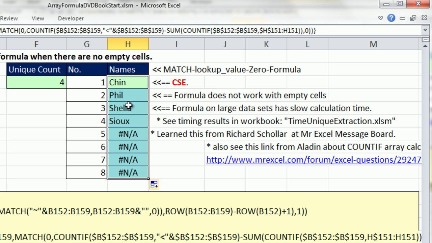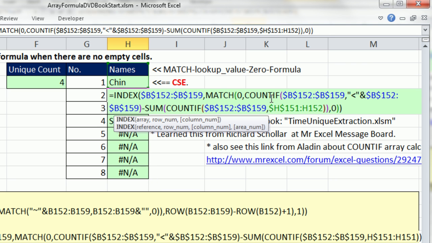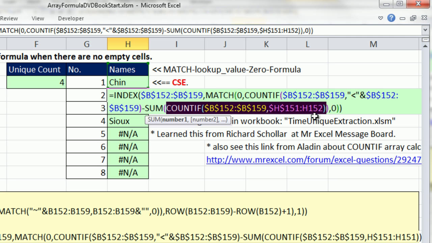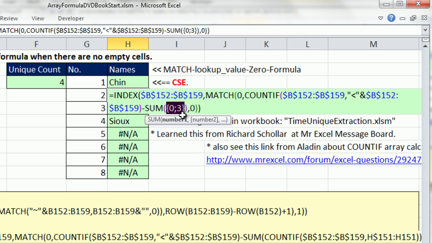Wow, that is so amazing. Now, here's the magic, right? When you get down here, let's look and see what COUNTIF is giving us. This is the expand line. Now it's looking at names and counting how many over here. F9, it's giving us 0, and a 3. The sum will add it.